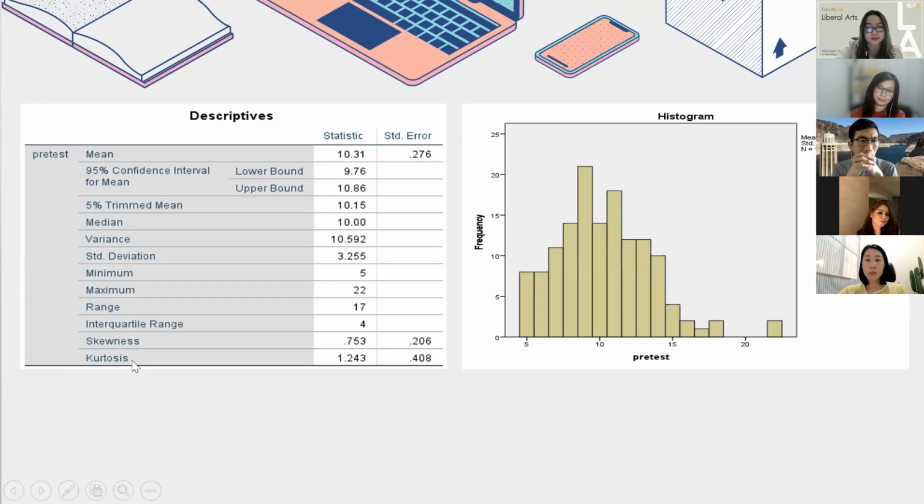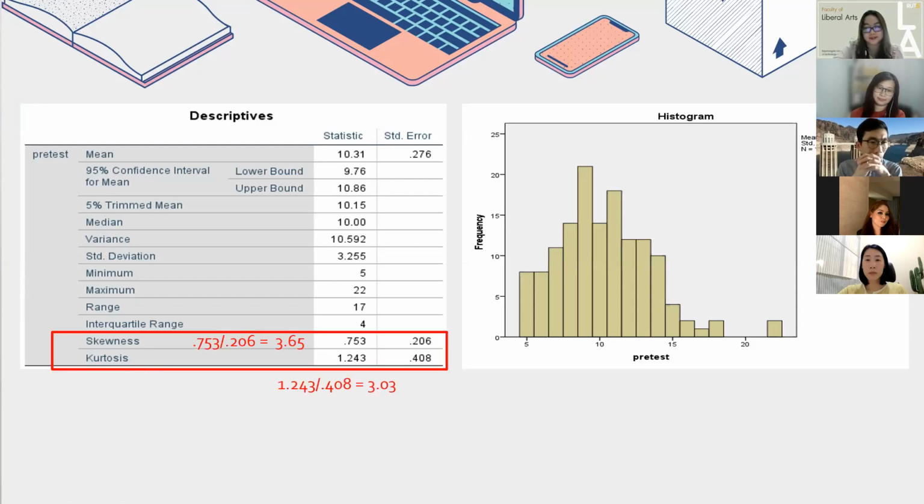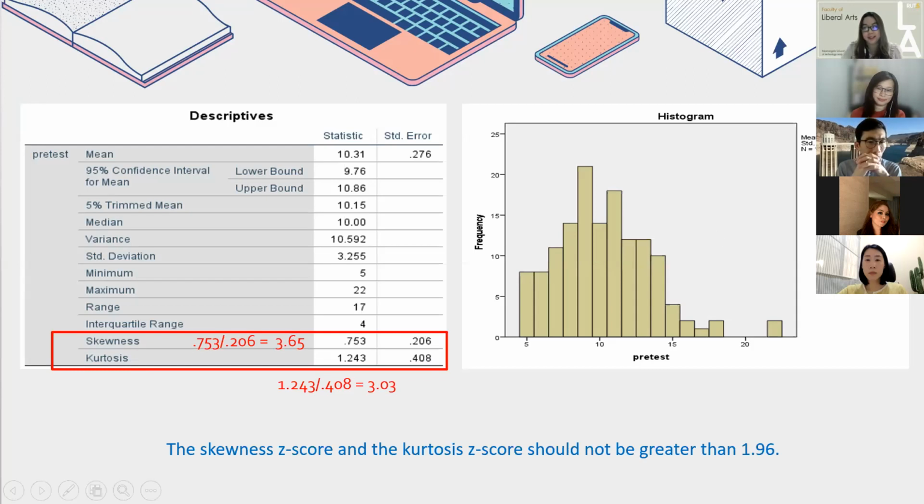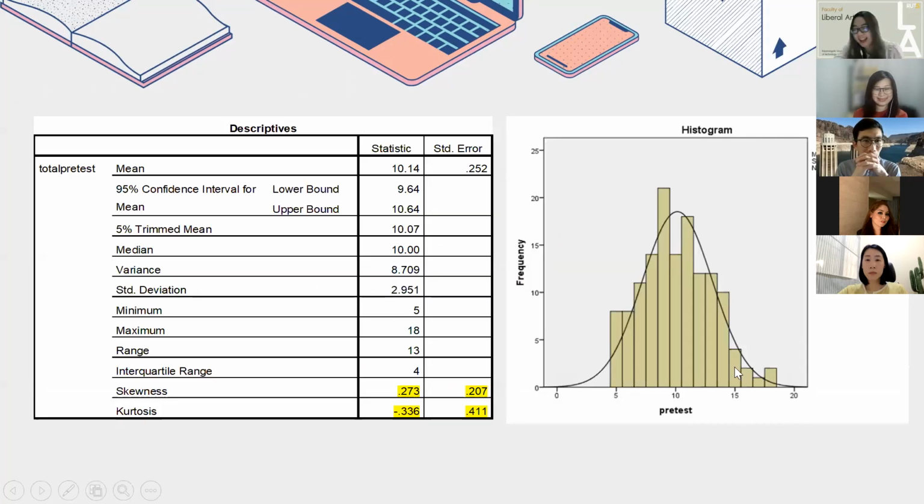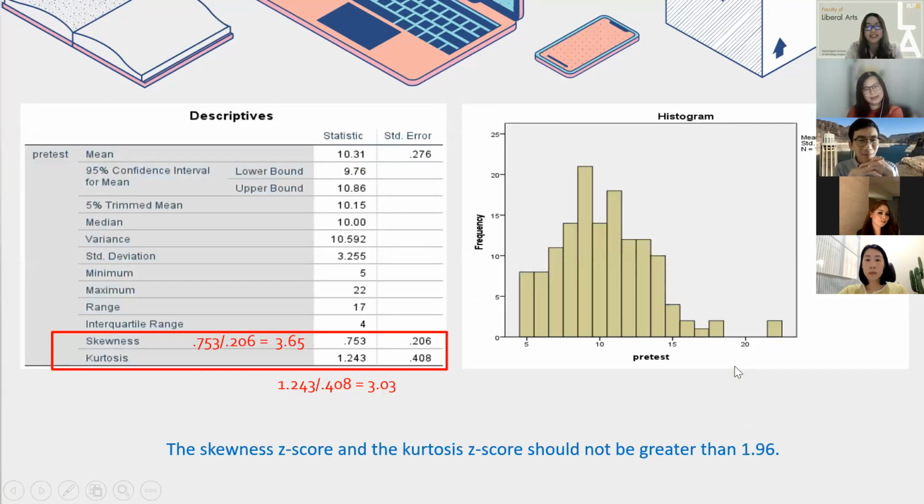How to calculate it? Here. It's easy, right? It looks easy. Okay. Like here, the skewness test and kurtosis test score should not be greater than 1.96. And here, you just focus on this number. Statistics divided by standard error, like here, is higher than 1.96.